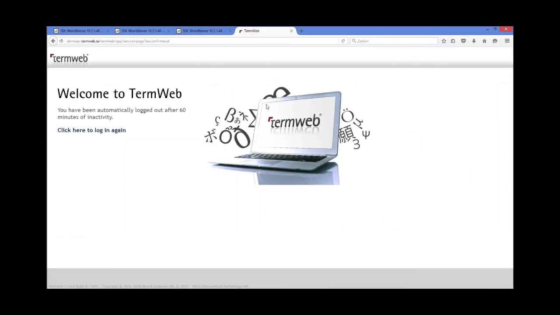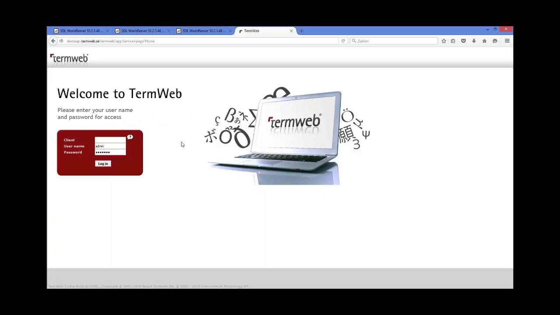So we'll be talking today about the integration between two systems, TermWeb and WorldServer. First, I'll go over the TermWeb setup I have. It's the basic setup, not special in any way. It's a basic TermWeb setup, and then I'll go into details about what is required in WorldServer to get the connection, or get the synchronization process, to work. But let's start by logging into TermWeb and have a look at what we have there.